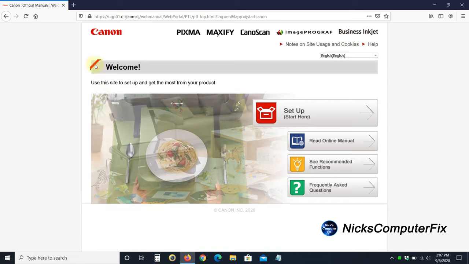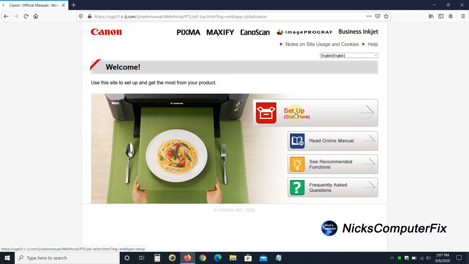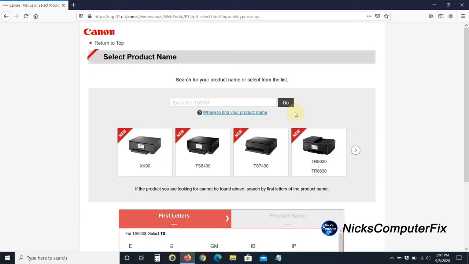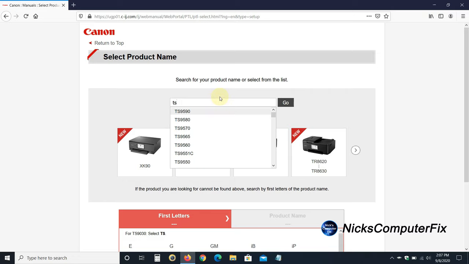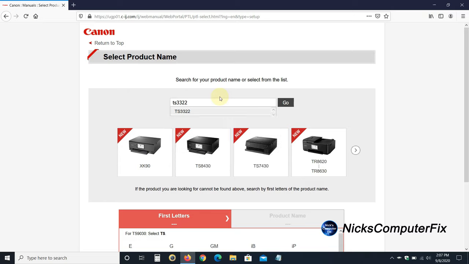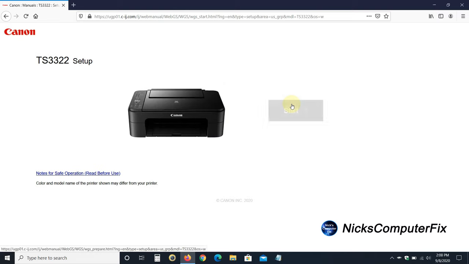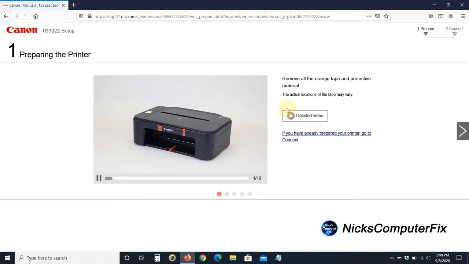On this page, we can go down and click on Setup. Start here, it says. And it takes us to this page where we need to go ahead and type in the printer model number. In our case, it's the TS3322. And click on Go. And once done, it takes us to the TS3322 Setup page. And we can go ahead and click on Start.